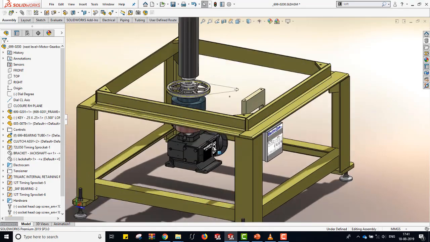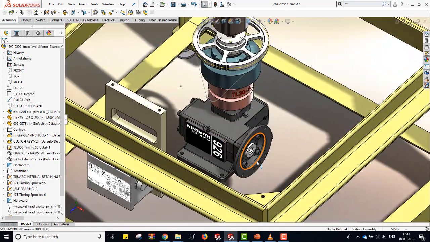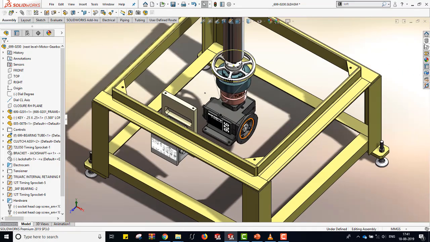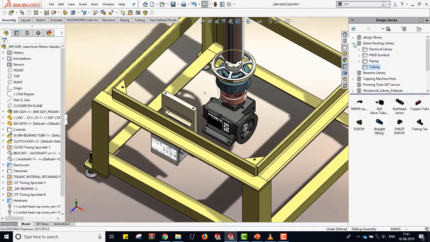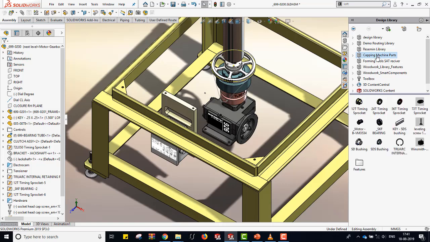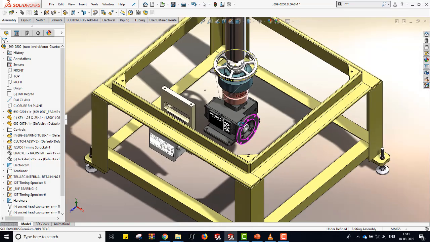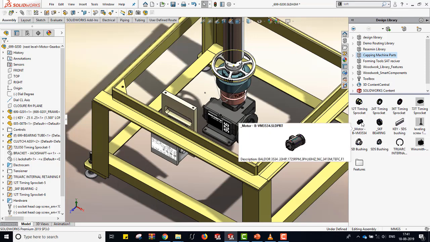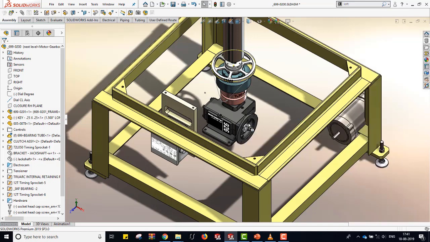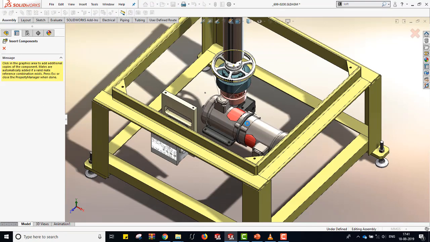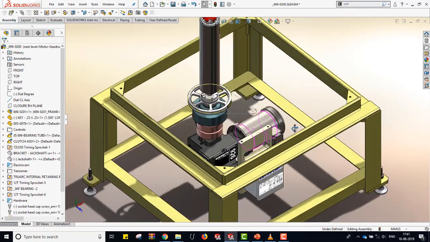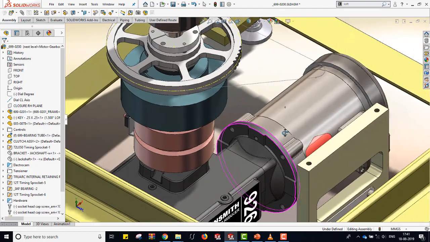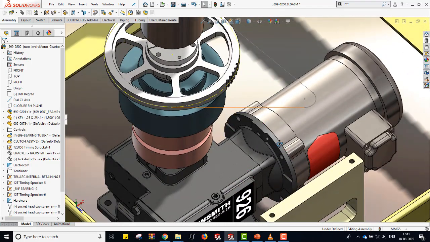Let me quickly add a motor from here. I'll go inside my library, take my capping library component, and quickly add a motor. Over here I have my motor ready. The moment I drag and drop this motor, it will automatically locate its own place and mate itself automatically. When we do these types of things, we require lots of mating.